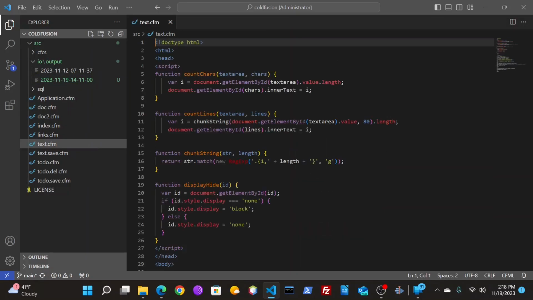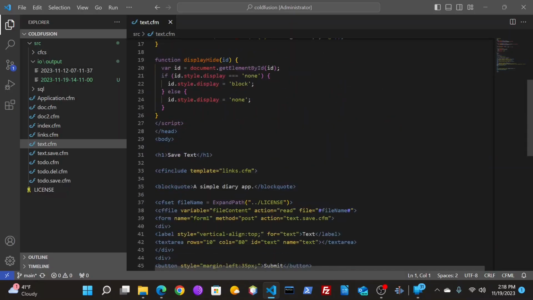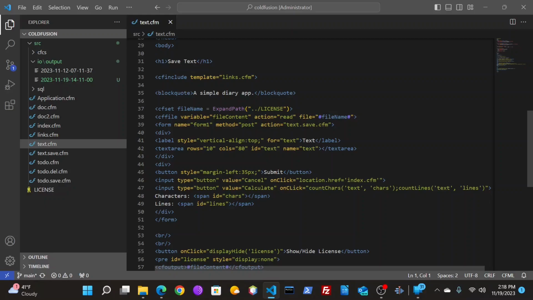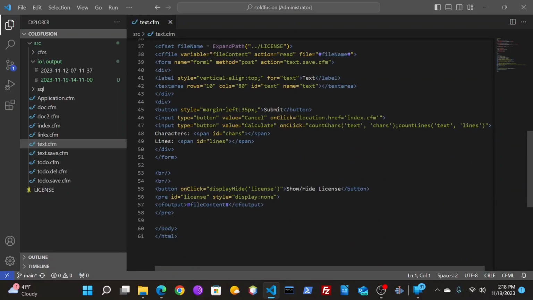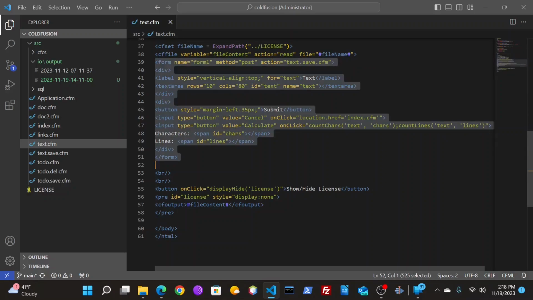Easy text. This is some JavaScript that just displays some things about the text, number of characters, number of lines, things like that. Simple form right here. We just have some style for the label, some style for the text area, a button for submit, a button just to go back to the index page, and then to do the characters.